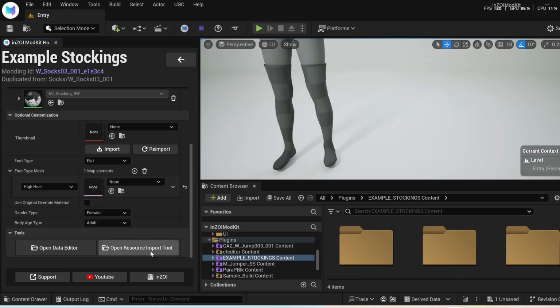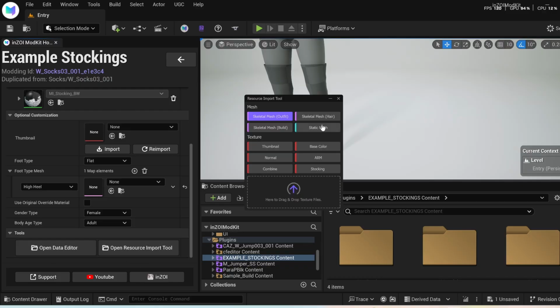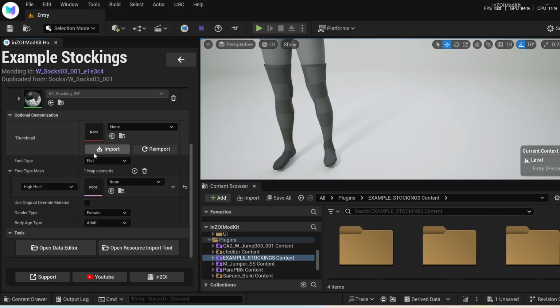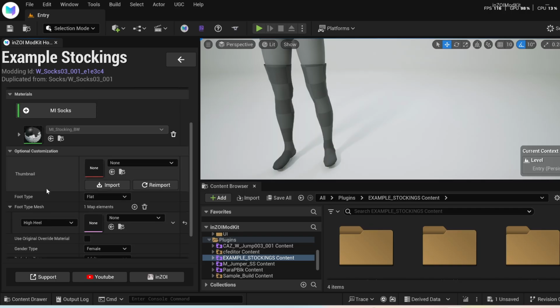This tool here you can use. For me, it doesn't work all the time. That's why I just use the import button to get my materials in. But you can use this to bring in your mesh and everything. So it's like right here it says skeletal mesh, build, outfit, and then you would drag your file here. The thumbnail, base color, all of that. That doesn't work for me though a lot of times. That's why I don't even use it.